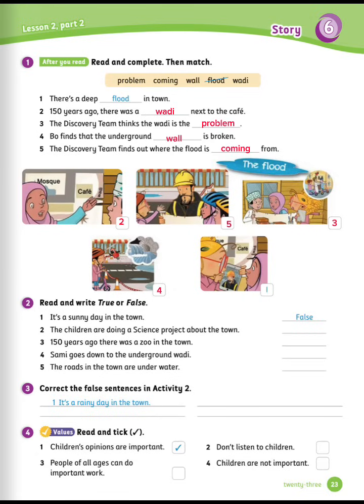Number 4. Boo finds that the underground wall is broken. Number 5. The discovery team finds out where the flood is coming from. Exercise number 2. Read and write true or false.